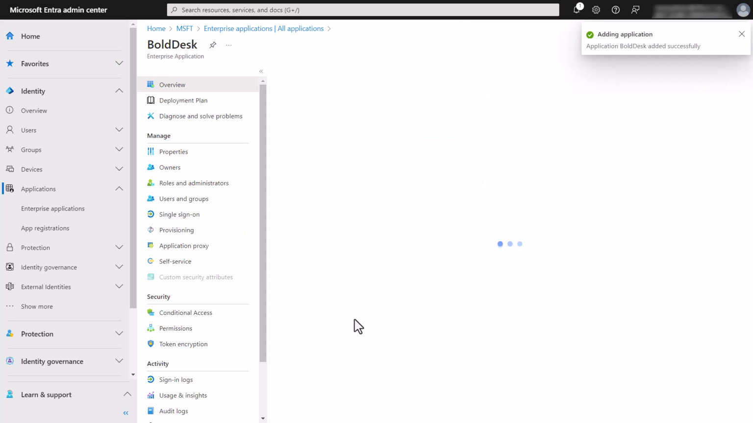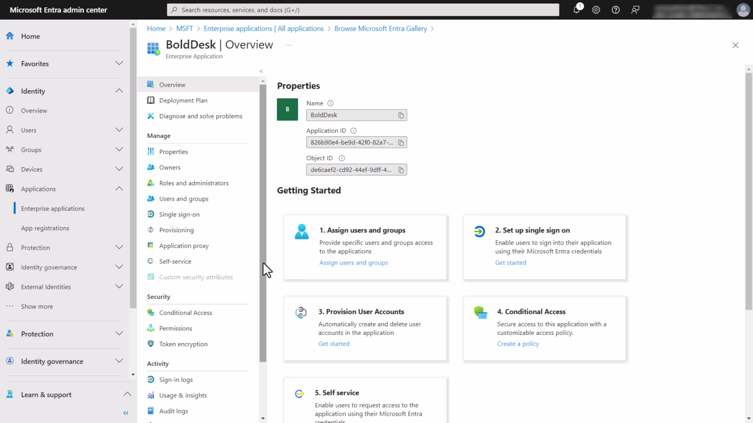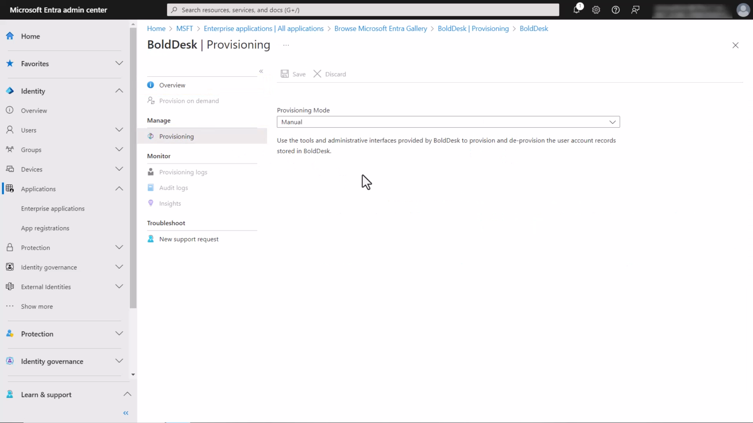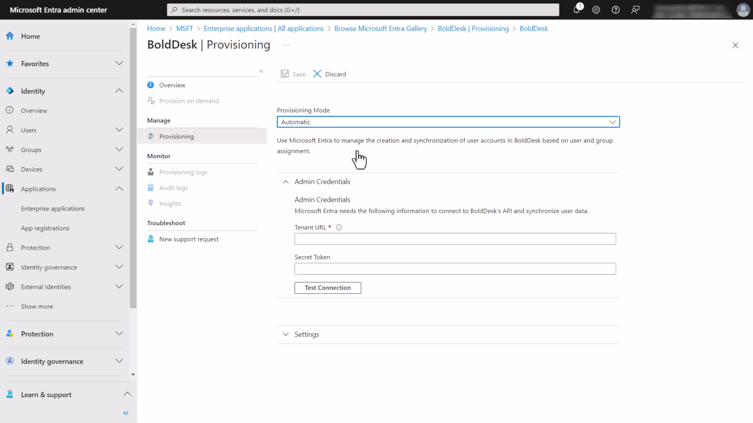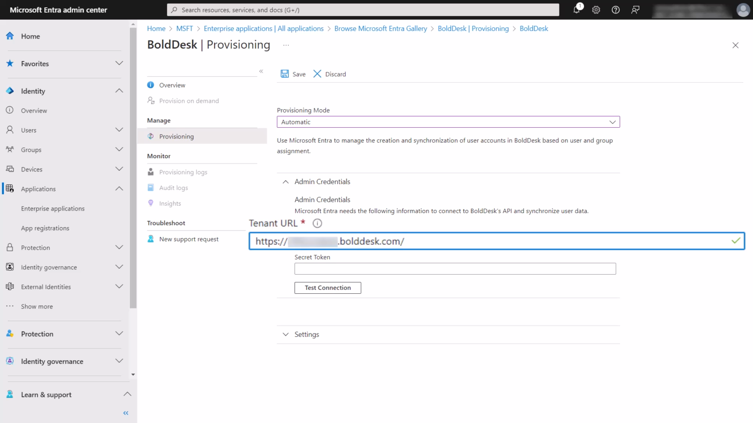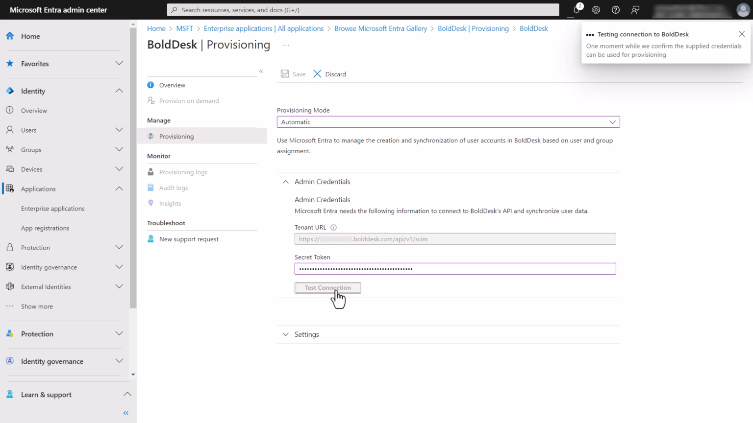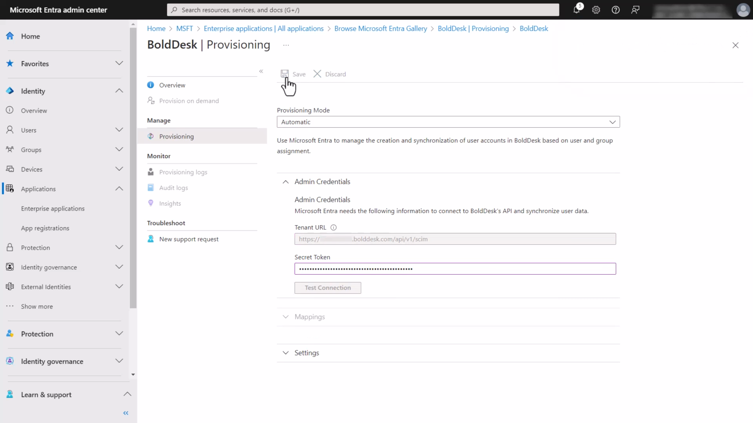You will be redirected to the application's homepage. In it, click Provisioning under the Manage section to open the Overview page. Click Provisioning once again and choose Automatic from the Provisioning Mode menu section. In the Admin Credentials section, enter your BoldDesk URL with the endpoint /api/v1/scim and a secret token in their respective fields. Then, click Test Connection to confirm the Microsoft Entra ID connection with BoldDesk. Click Save.